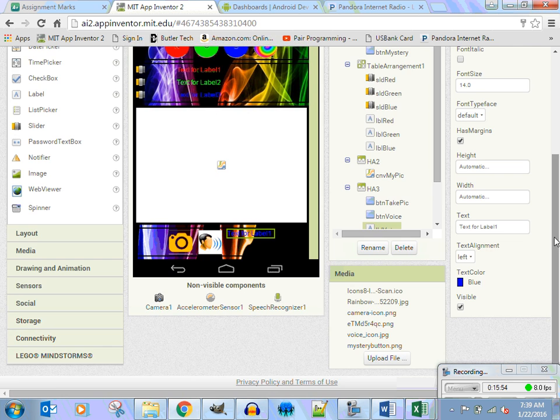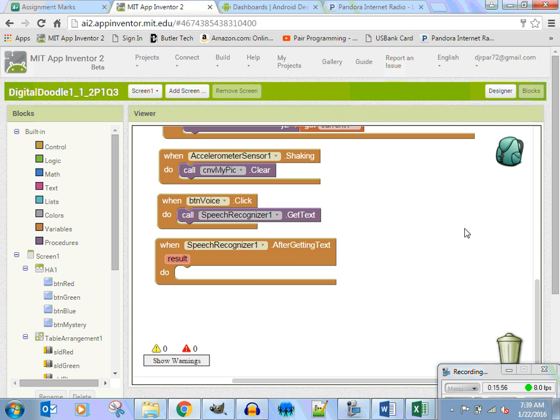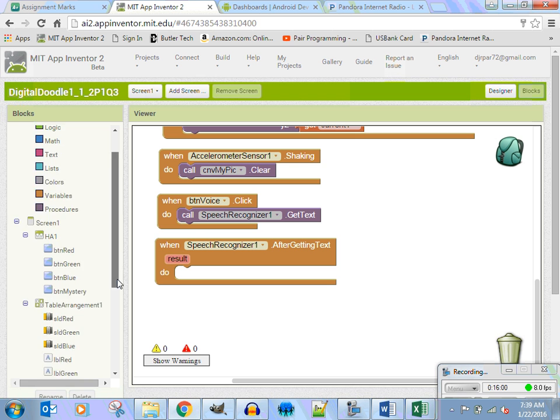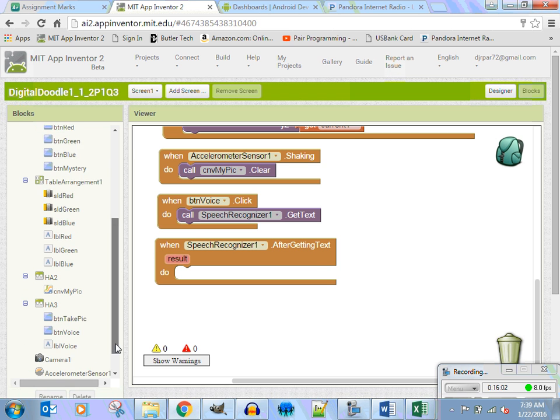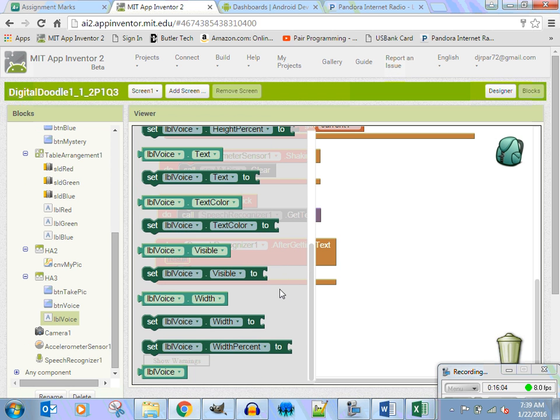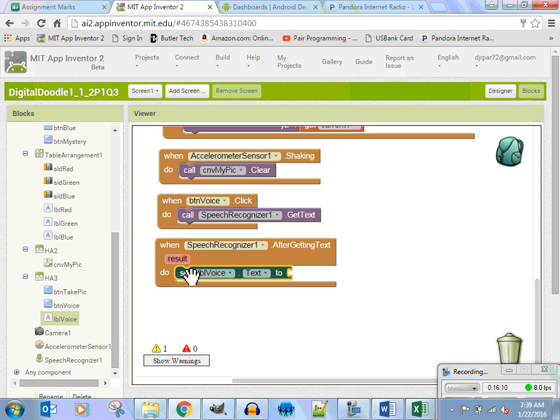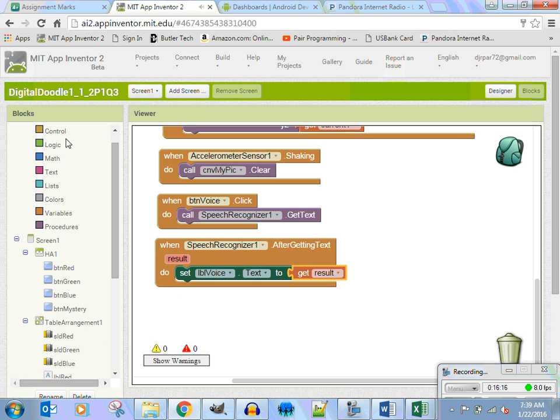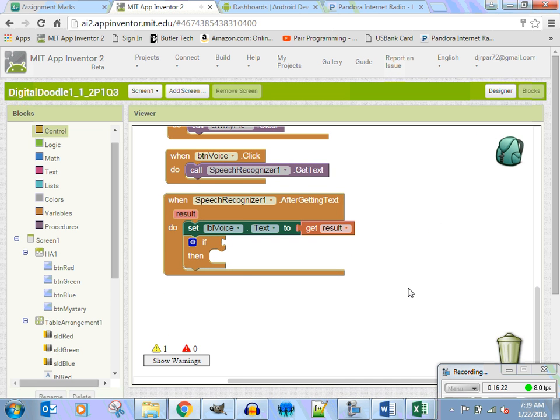All right. So I'm going to go back into my text and speaker recognizer. I'm going to go to the LBL voice. There it is. I'm going to set its text, not text color, set text to get result. Okay, and then I have to do an if statement to find out what the result is. That's an if statement. It's in your control box, that nice khaki box up there.